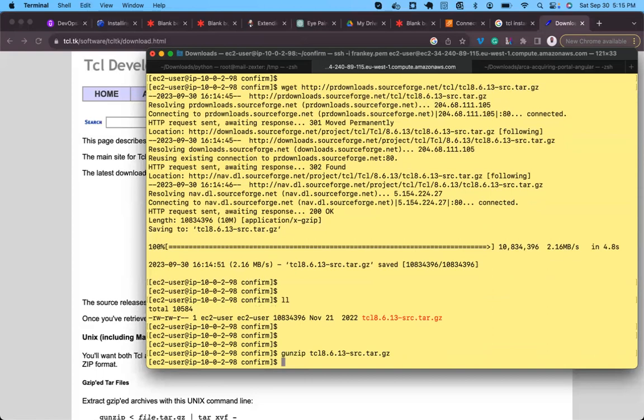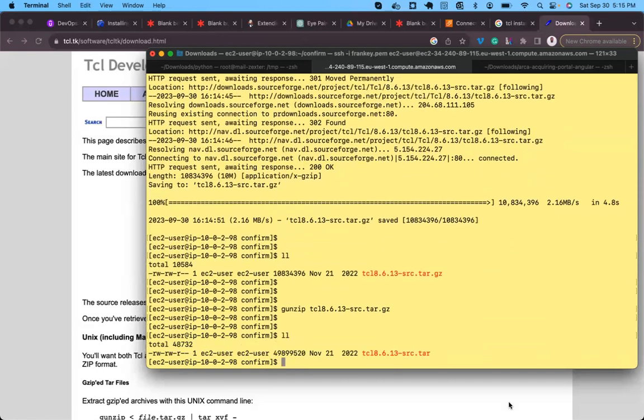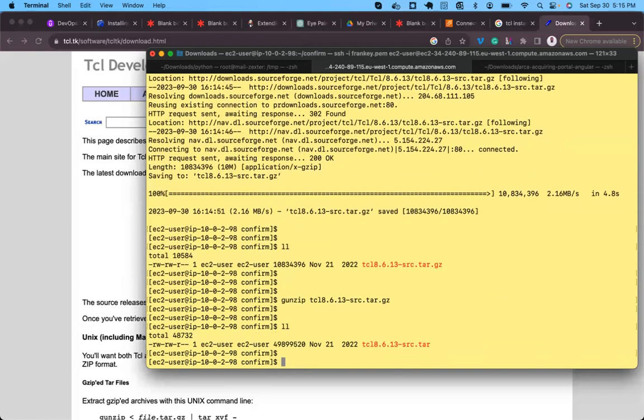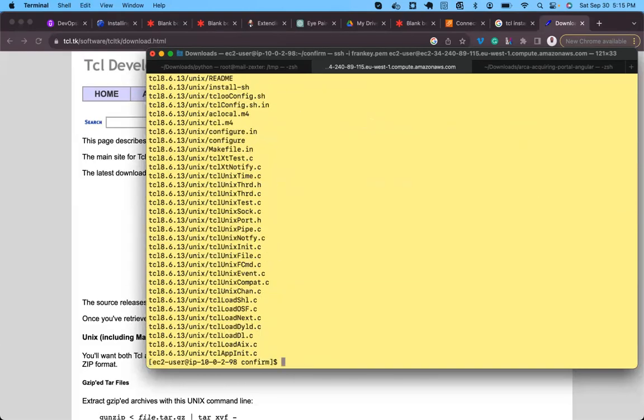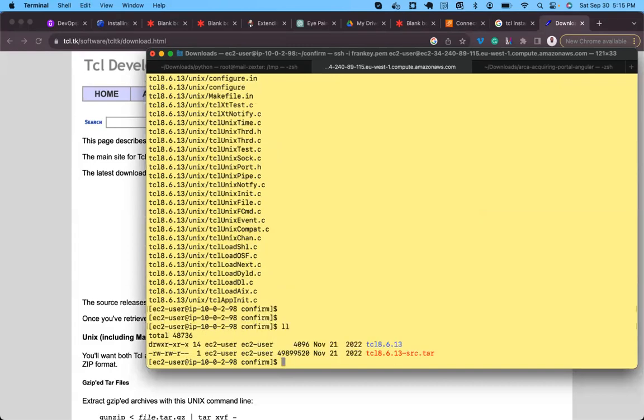It has decompressed the .gz. Now let me check. If I check now, I'll see that I'm left with the .tar. So at this level now, I can use tar. I'll say tar -xvf, then the file name. Enter. I've decompressed. ll. So you can see now, this is the file. So this is how you get archived files from the internet onto your machine.